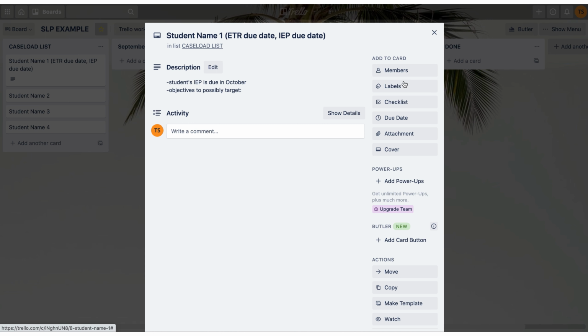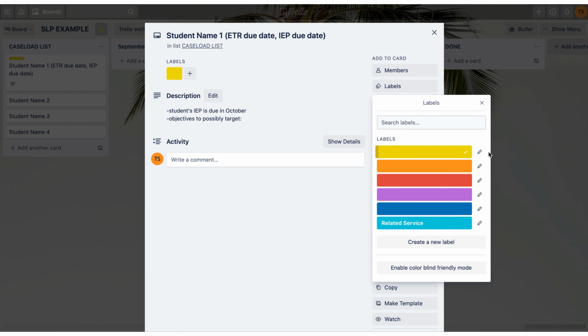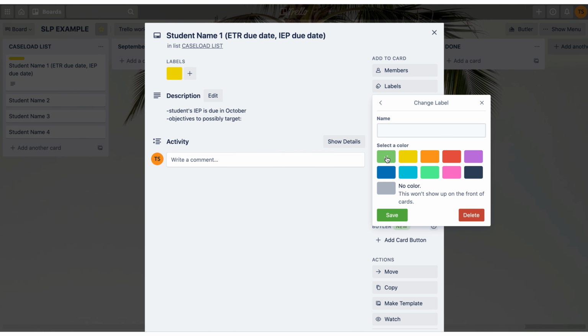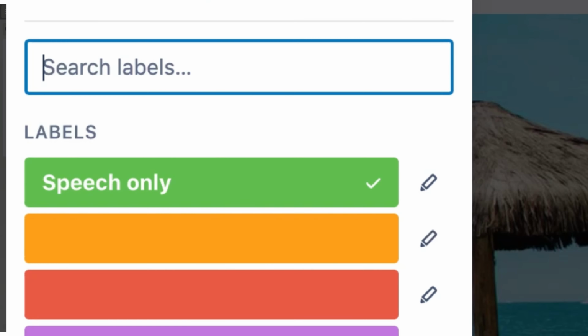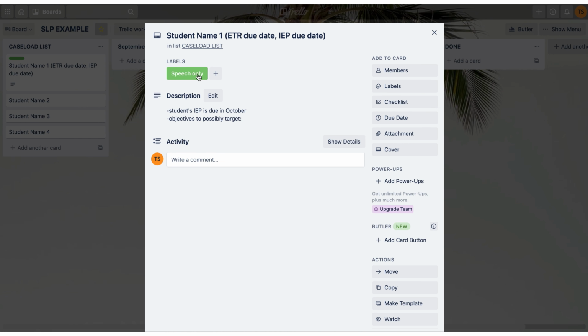You could label your student. For example, if you wanted to create a label for, actually let's do green instead. Maybe you wanted to label this student as a speech only student, you could select save there. So now I know that this student is speech only, which means I'm going to be responsible for getting out all of the IEP paperwork.